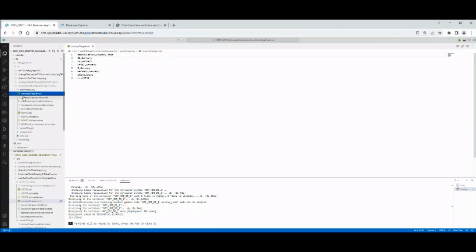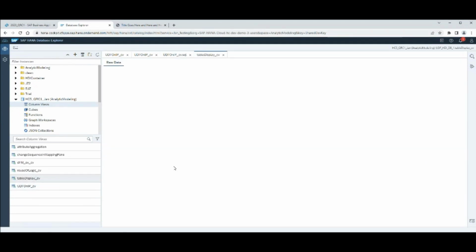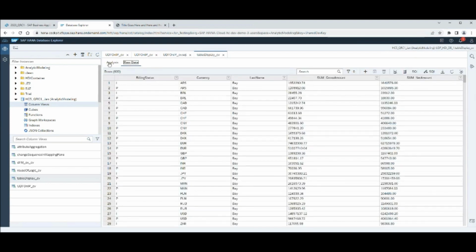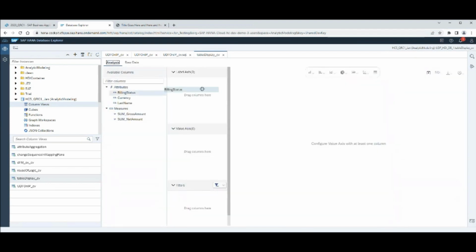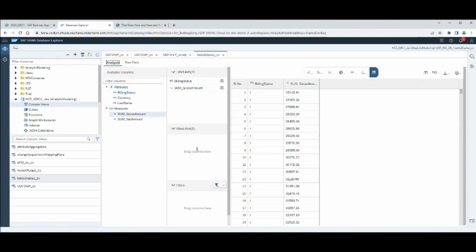Now, for the tabular table display, just to show it also here, I do a data preview, and now in the analysis, even if I just enter one value here, I still can show it in the tabular display, and I can also put the measures here, so I don't have to have any values on the value axis.